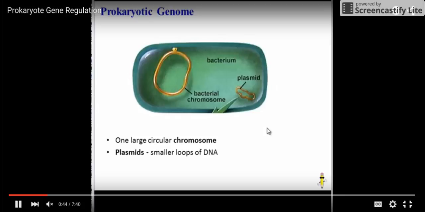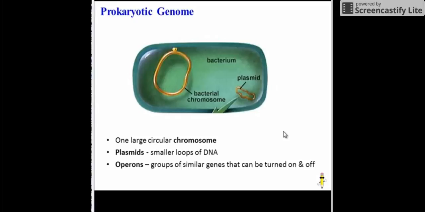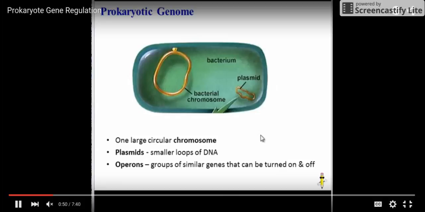Now, operons are groups of genes that are similar and can be activated or deactivated. They'll be found on the chromosome itself, some on the plasmid, most of them on the chromosome, like right there and right there. And a little bit on the plasmid right there, as you can see in the little pink part.